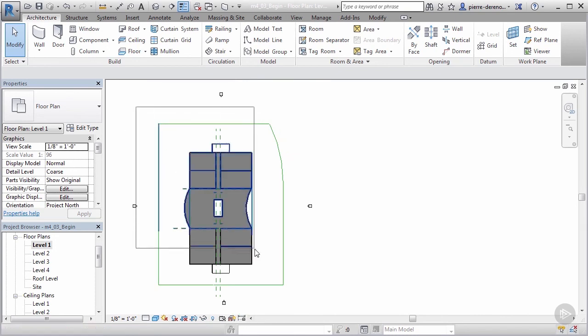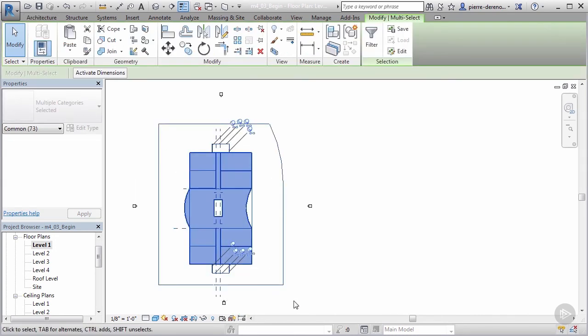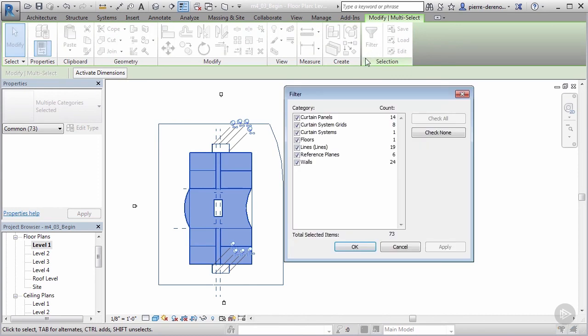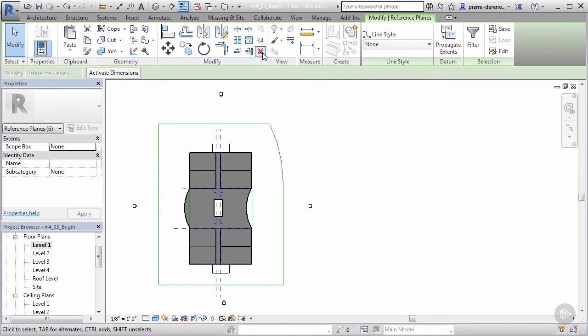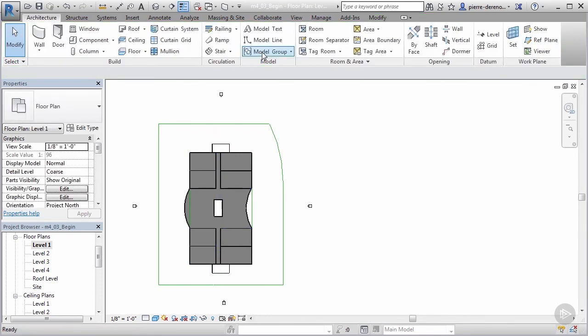So I'm going to go ahead and select everything here. I'm going to go to filter. And really, all I want to see here is I just want to see my model elements. I don't want any more reference things getting in the way. So I'm going to say check none. I'm going to select all my reference planes. I'm going to say apply and OK. We'll hit the red X in the modify panel and get rid of it. And now we're at a much cleaner model here.